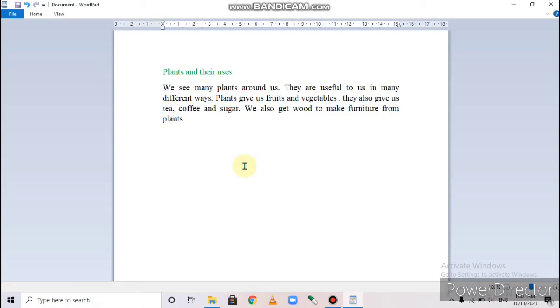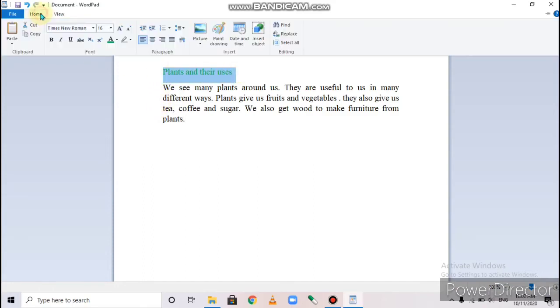So how we select the text? Place the cursor before the text. Then keeping the left mouse button pressed, drag the mouse over the text. Select the text. Now click on home tab. In the font group, click on the following buttons in the font group.